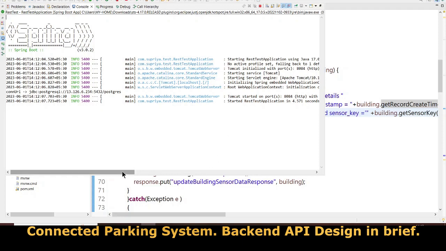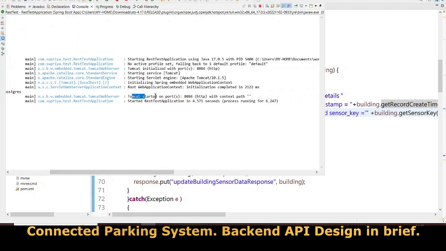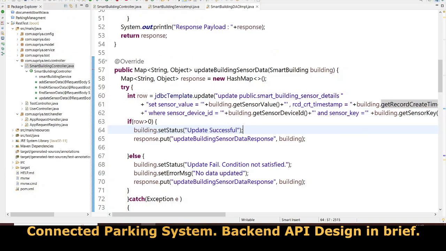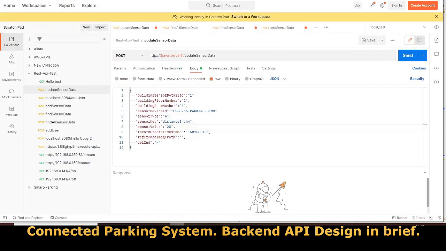You can see Spring Boot has an inbuilt Tomcat and it has been started. It is running at port number 8084. Now I will test this API through Postman. Postman is a tool using which we can test any API. Here I am updating the sensor data.